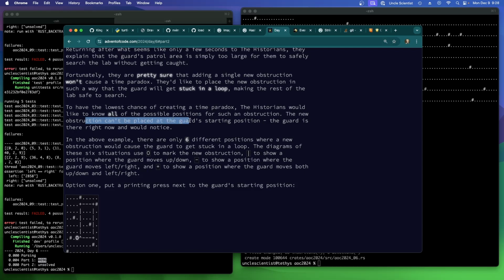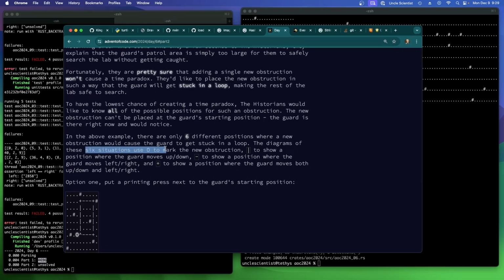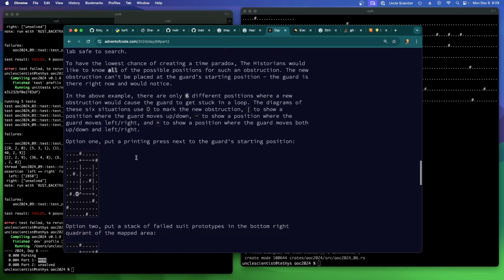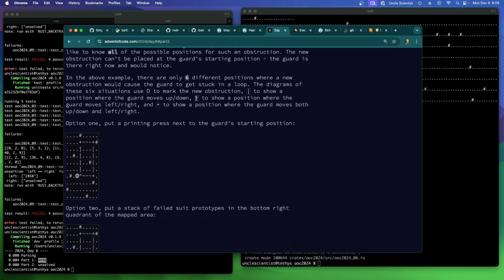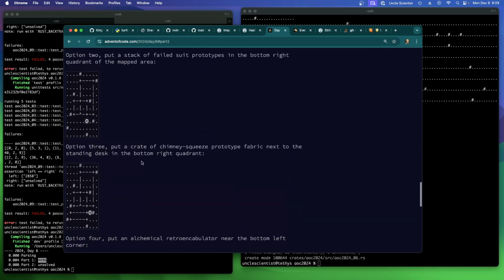The new obstruction can't be placed at the guard's starting position. Okay, that's fair. The guard is there right now and would notice. In the above example, there are only 6 different positions where a new obstruction would cause the guard to get stuck in a loop. The diagrams of these 6 situations use O to mark the new obstruction, pipe to show a position where the guard moves up down, minus to show... Okay. No, I think I get it.